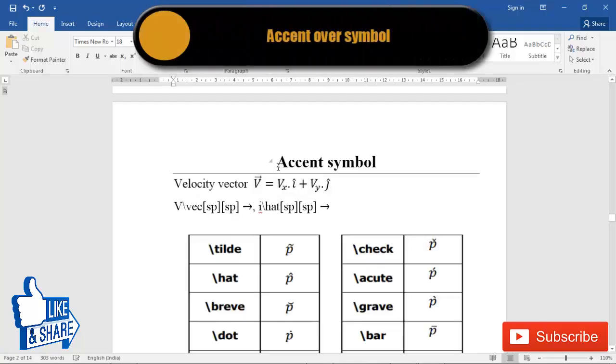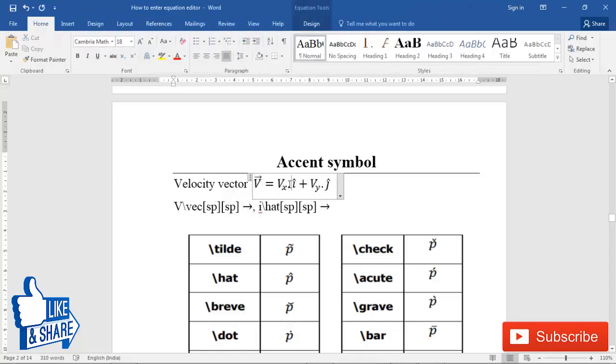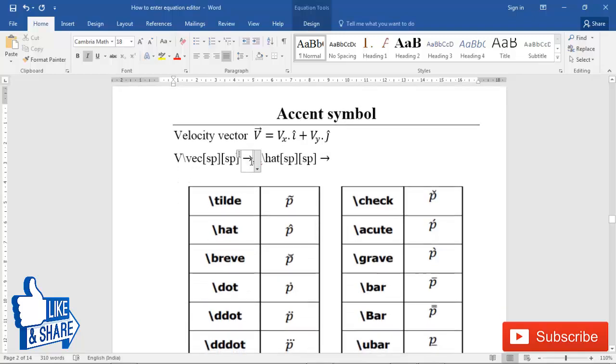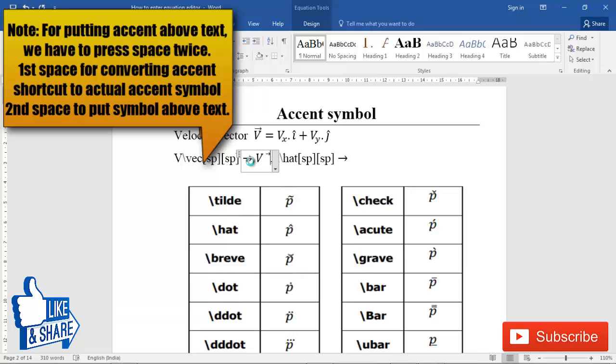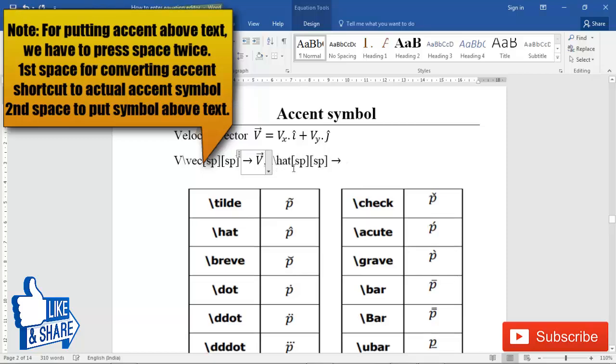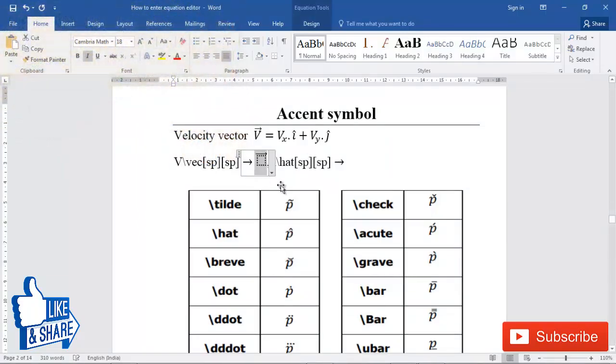Now the third thing is having an accent or a symbol. This is a vector, an equation which says vector v is equal to vx i cap plus vy j cap. So how do we get this arrow bar above a vector or this cap above a letter? Just type v, and then to have a vector arrow sign above, you can just type backslash vec and then press space. Here two spaces are necessary, as already mentioned. The first space will convert vec into an arrow, and the second space will put this arrow above v. Okay, so just remember this.